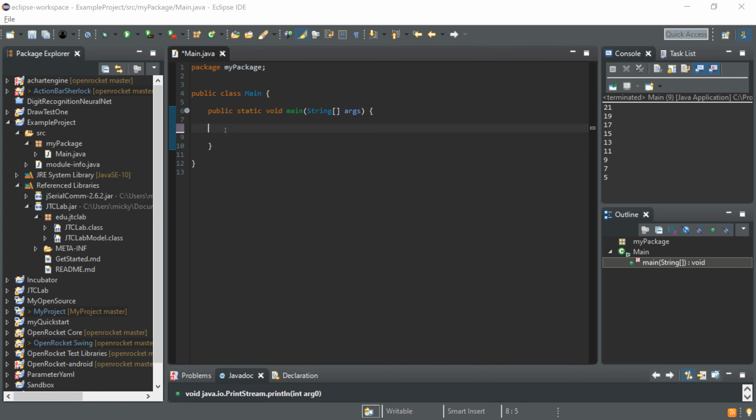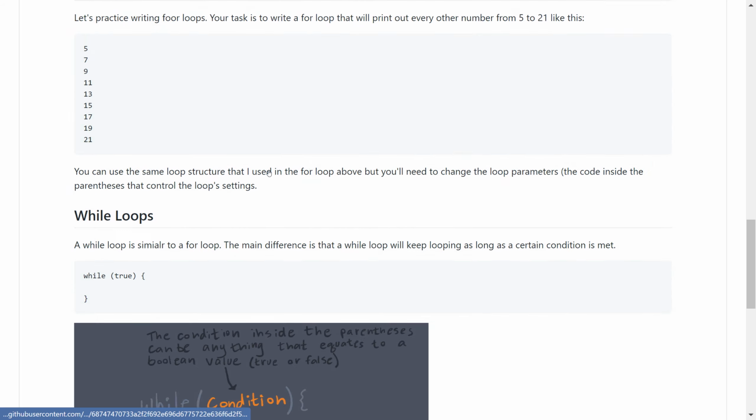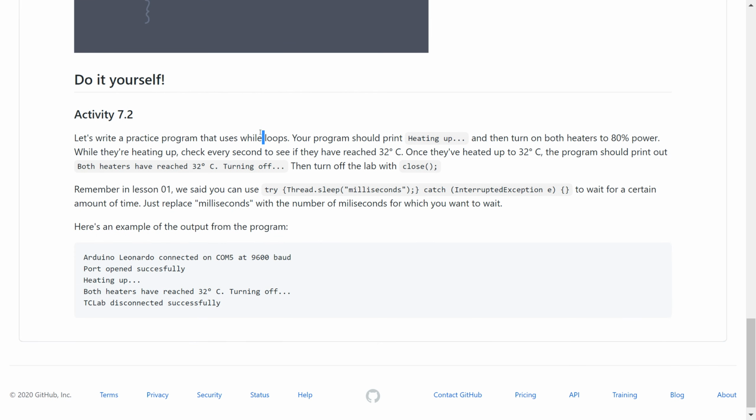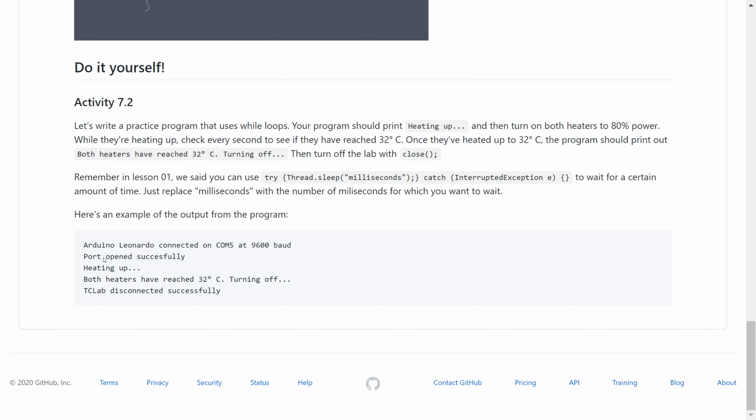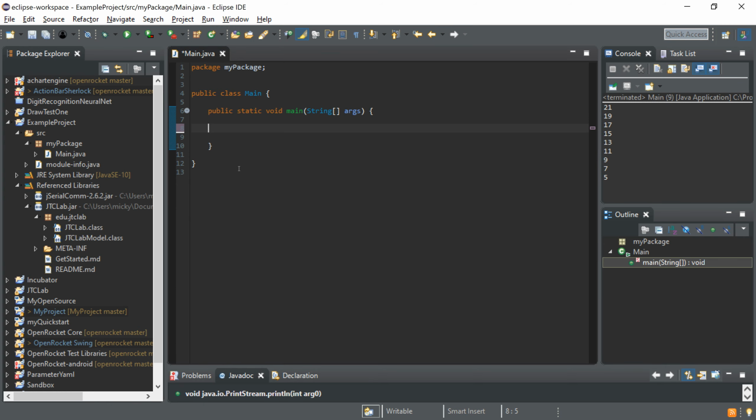Now let's go back and look at our final activity here. This final activity asks us to write a program that will practice using while loops. So our program is going to start by printing heating up, and it's going to turn both heaters on to 80% power. And then while they're heating up, every second it's going to check and see if they've hit 32 degrees Celsius. And as soon as they do, it should print both heaters have reached 32 degrees Celsius, and then it should turn off. So let's look at how we could do this. Here's an example of the output. Let's look at how we could do this in Eclipse.